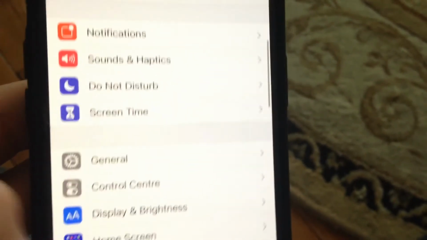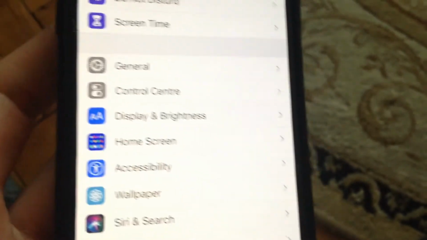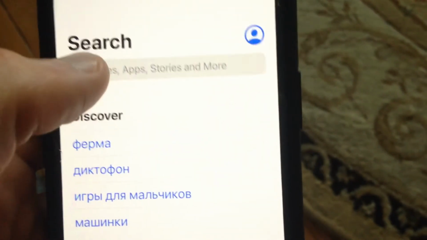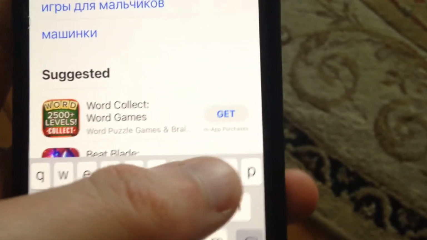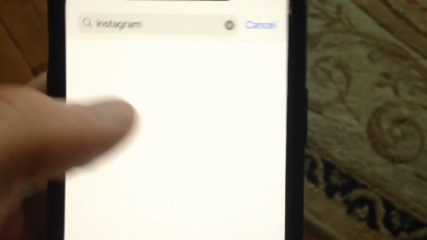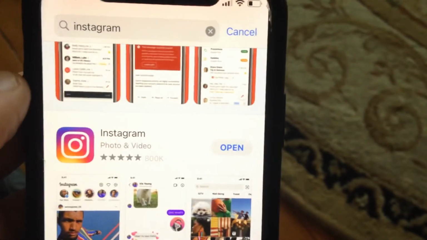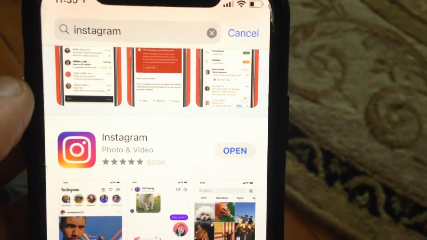And if it doesn't help you too, you can also try another way. Just try to update your Instagram. Go to the App Store, go to the Search tab, and in the Search tab, write Instagram. And if you see here not Open but Update, just tap on Update and it will successfully download and install the latest updates for your Instagram app.